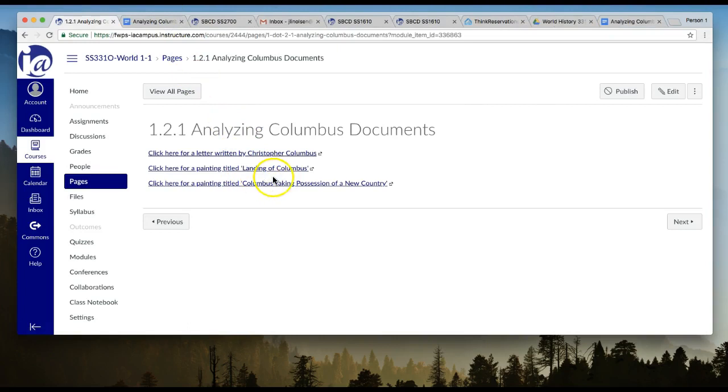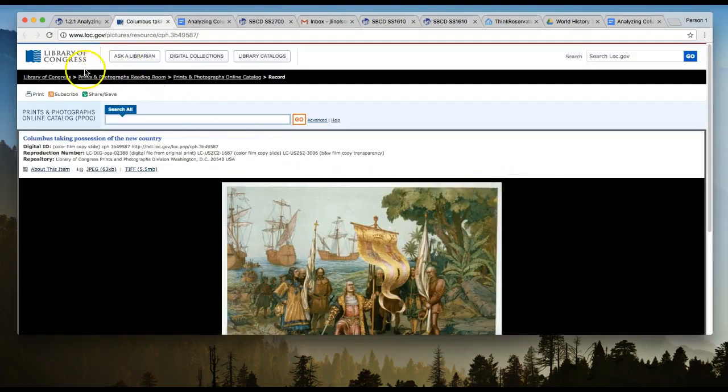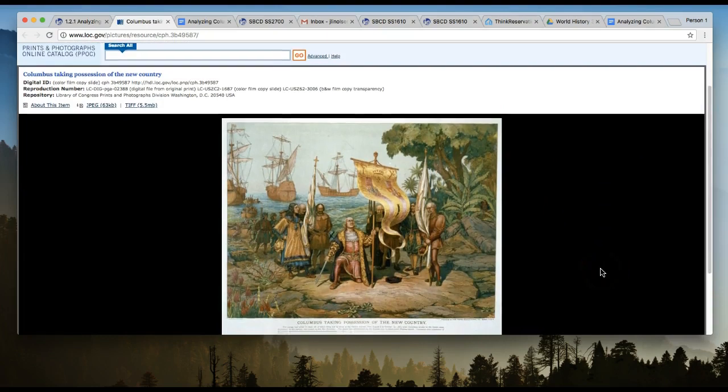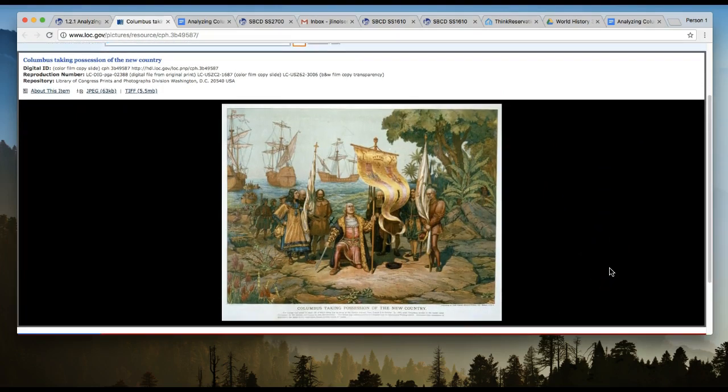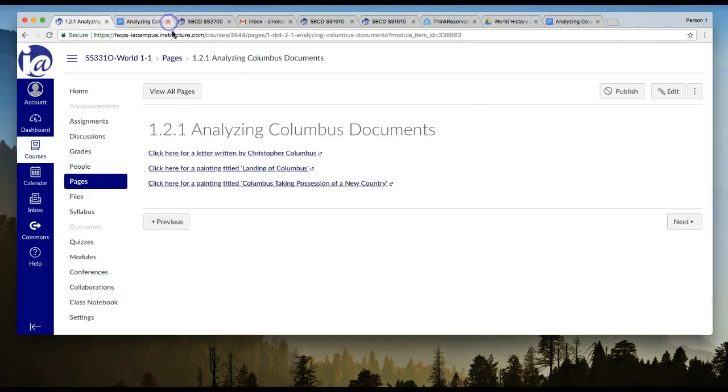So that one was titled The Landing of Columbus, and this painting is titled Columbus Taking Possession of a New Country. So here again, it is from the Library of Congress, and you are doing the very same thing. You are picking apart every single detail in this painting. So look at the background, look at the foreground, meaning the front part of the picture, look at colors, look to see what people are holding, what they're doing, okay? And now we are going to click to the next page, which has your assignment on it.